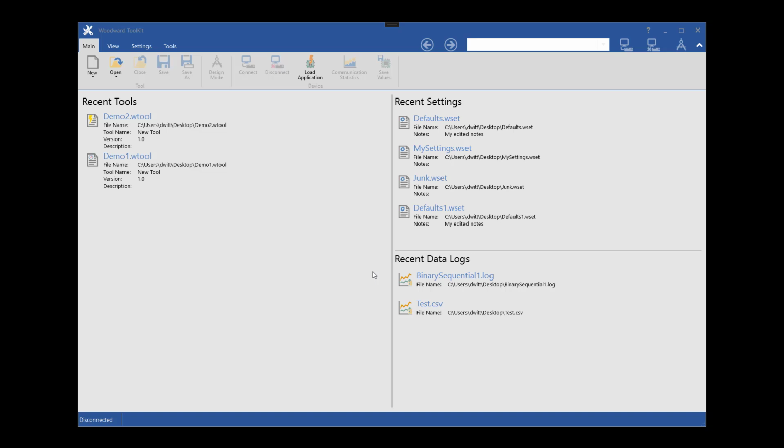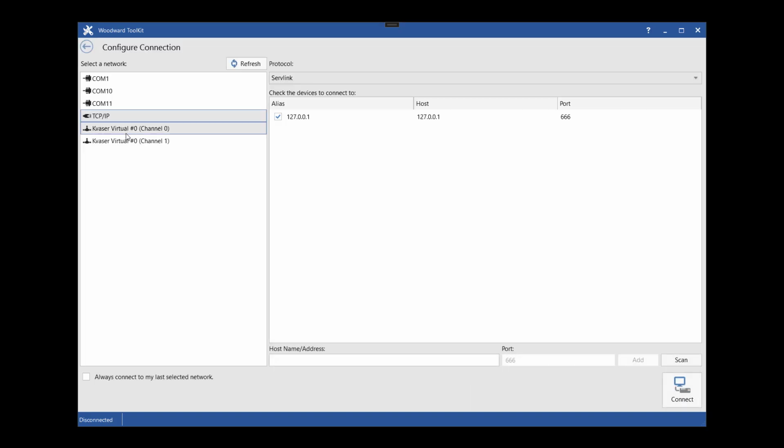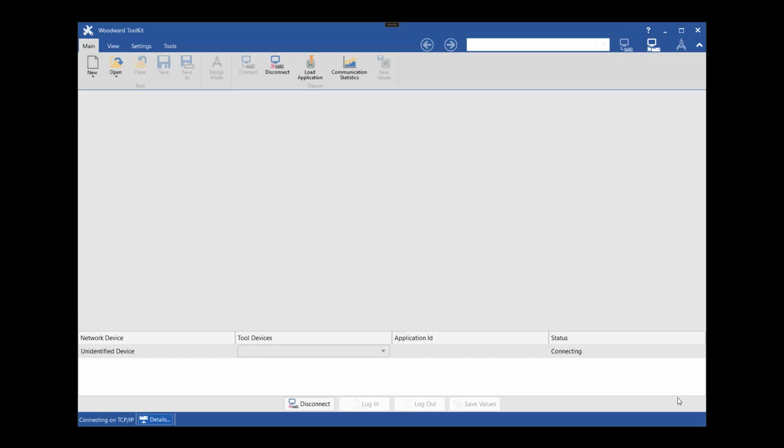WinPanel in Control Assistant is replaced with the Quick Tool in ToolKit. To create a Quick Tool, select the New Ribbon menu on the main ribbon. Select the Quick Tool menu item from the drop-down. You will be prompted to connect to a device. ToolKit connects directly using various protocols. Configure the connection and select the Connect button.